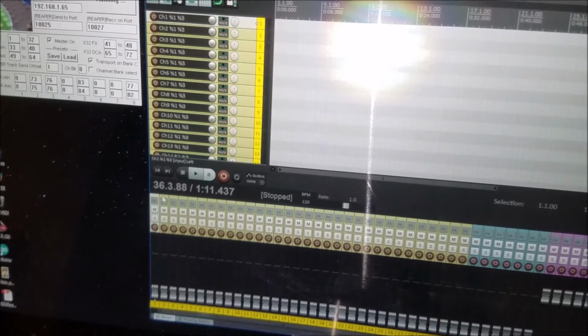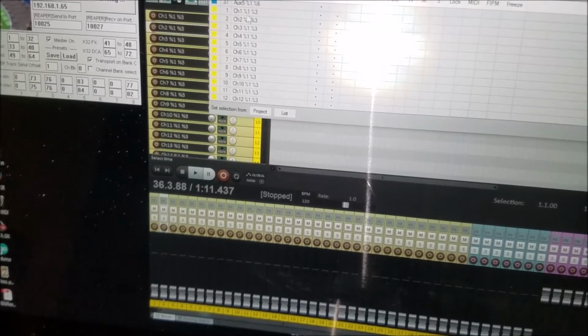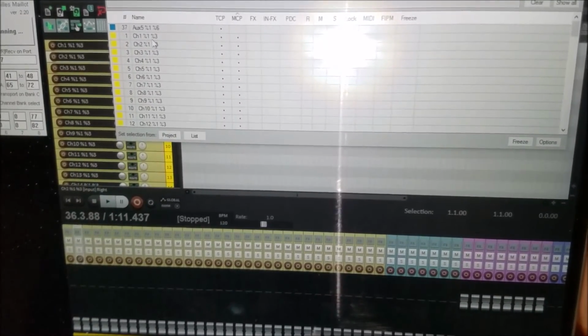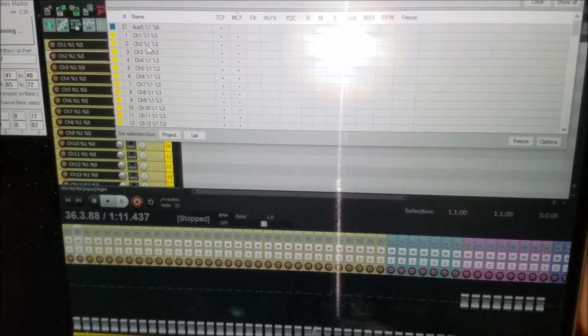If I go into any of the tracks, I can double click and look at something called Track Manager. What you will find is that in the Track Manager, I have set up the names in a specific way. For example, channel 2 is CH2, percent 1, percent 3. Turns out that percent 1 is actually referring to the icon number.